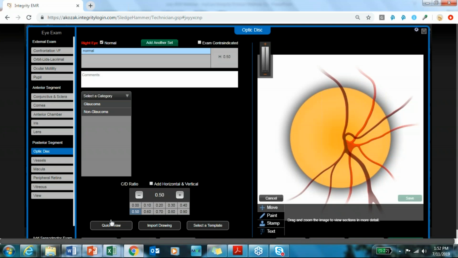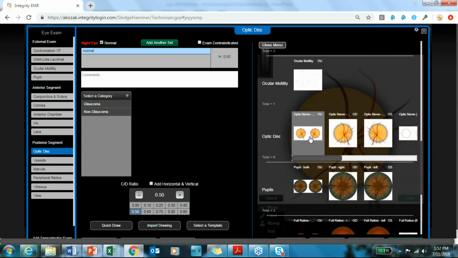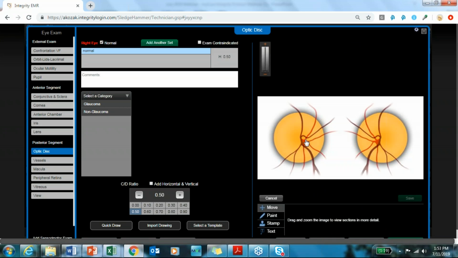Obviously, if I'm on an optic disc, it's going to populate the most commonly used drawing for an optic disc. It doesn't mean you can't select from multiple, because we have, let me get to optic disc here, all of these different options that you can customize and make your selection if you need to do something different there.